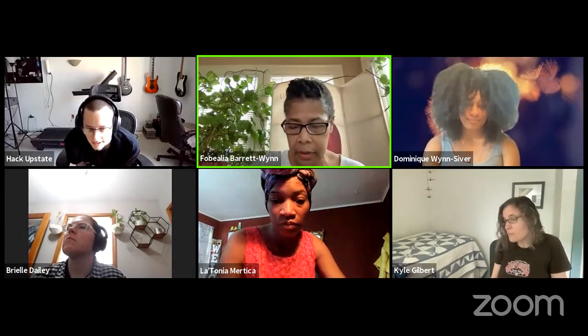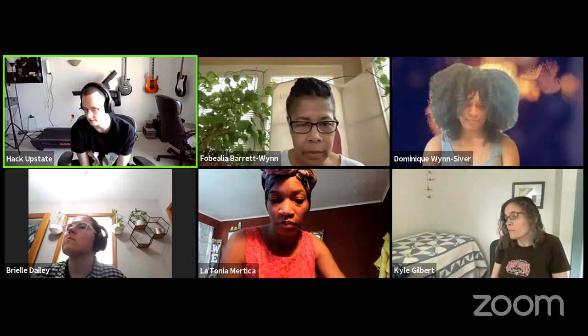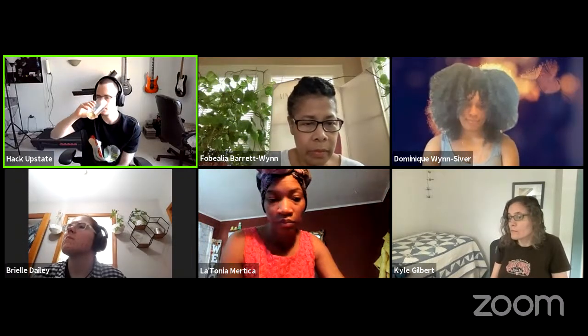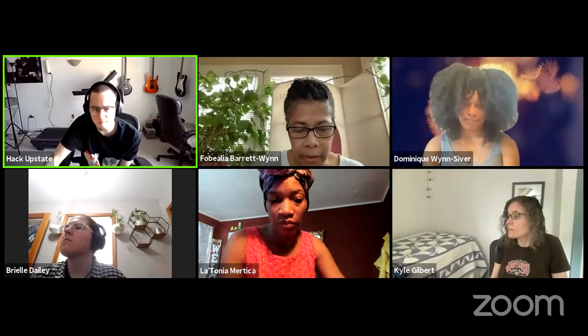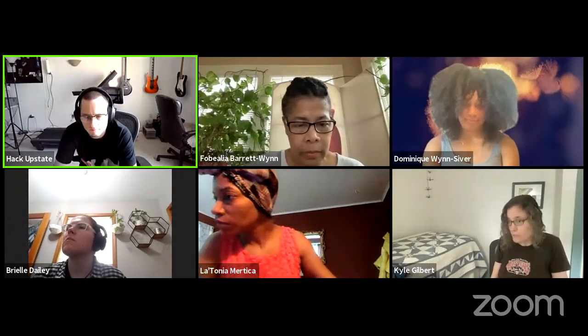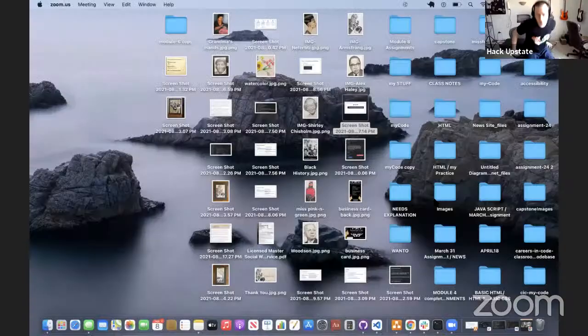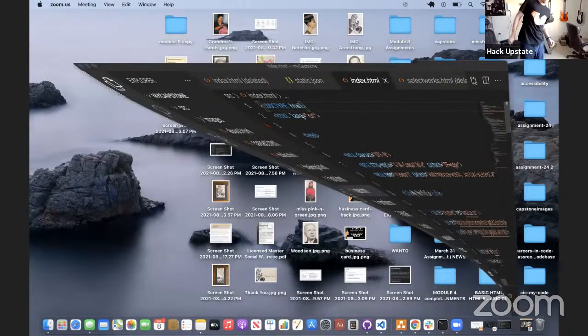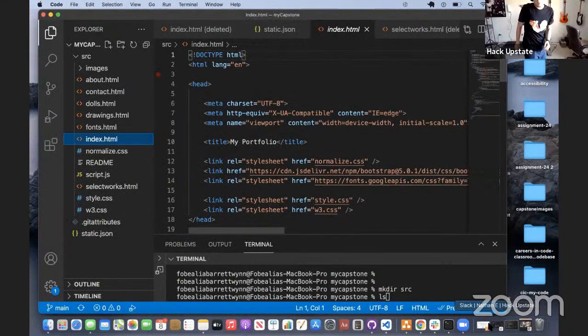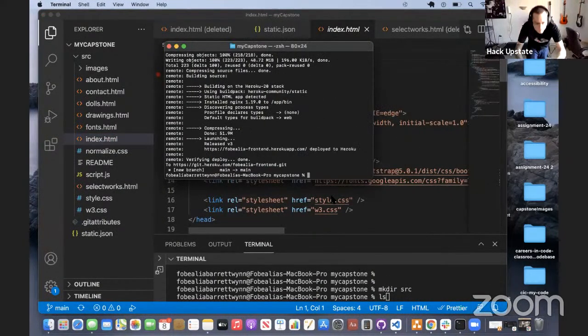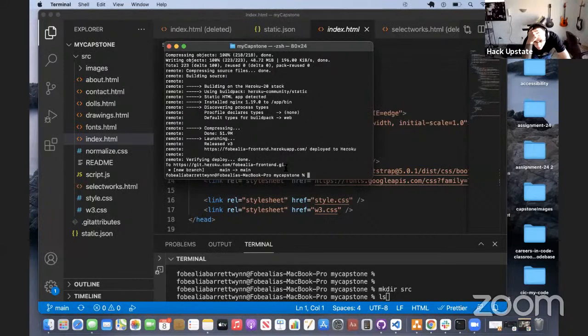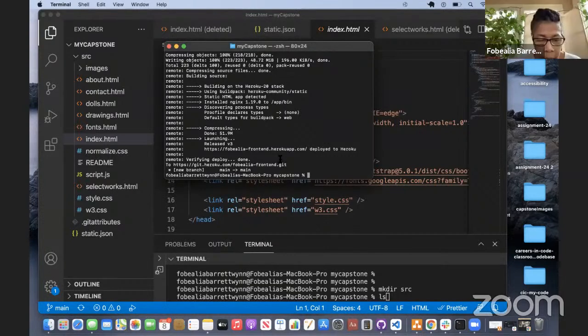Okay. Let me go back to here. Give Kyle a second to grab. So that terminal window. Okay, see how it gives you 2 links? There's the last one, which is like git.heroku.com. Ignore that. That's not the one we care about. It's the one right above it where it says fobelia-frontend.heroku app.